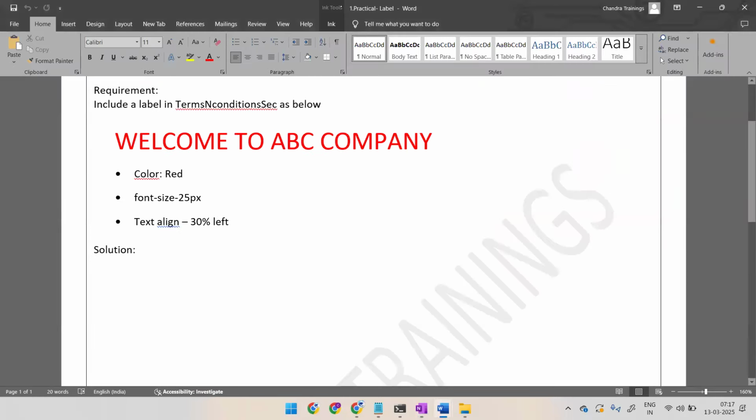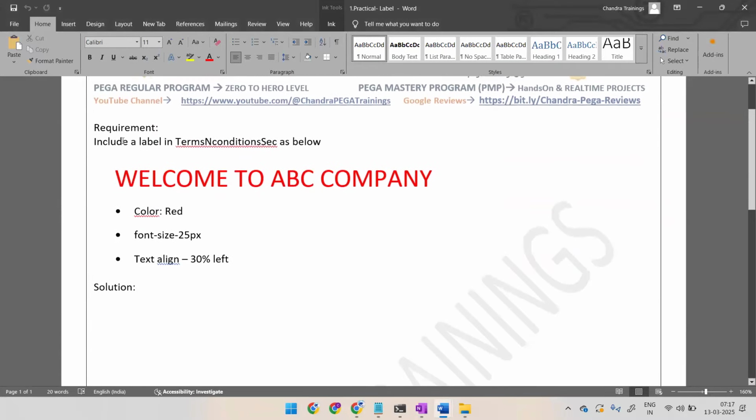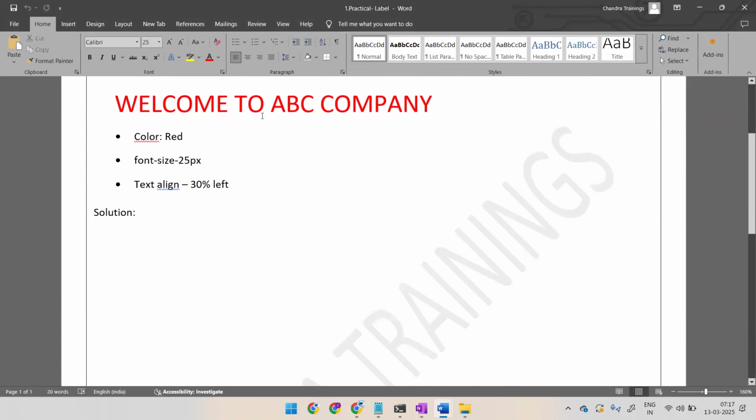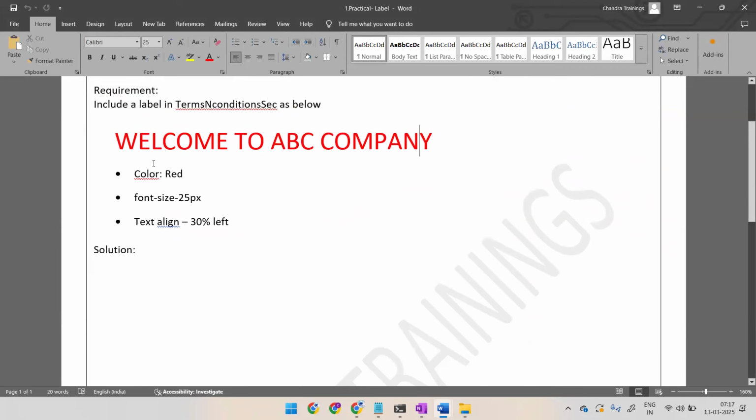Got it. Thank you. So now my requirement is to include a label in the terms and conditions section, which is to be displayed in this way: Welcome to OZK Bank. I want to display this message in red color, with 25 pixel size, and alignment of 30% from the left. If this is my screen, from the left to 30%, there should be free space, and from there my message should start. It can be any screen, based on my laptop size or my mobile device size, so it has to take 30% free space from the left.